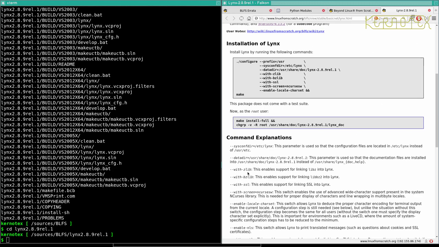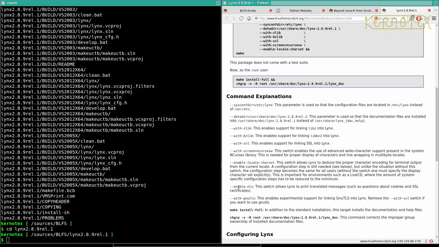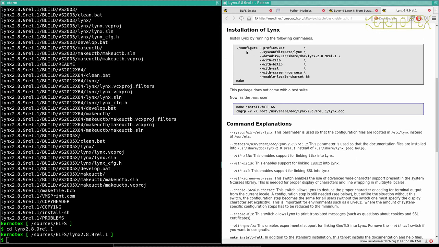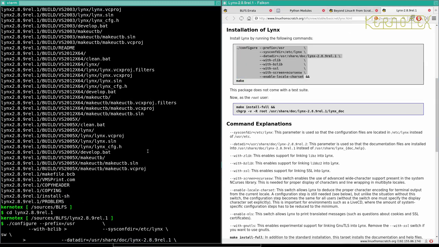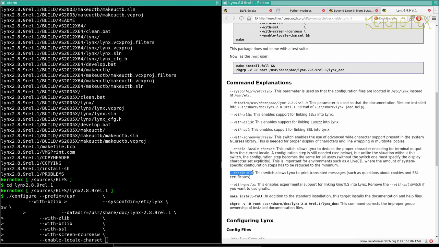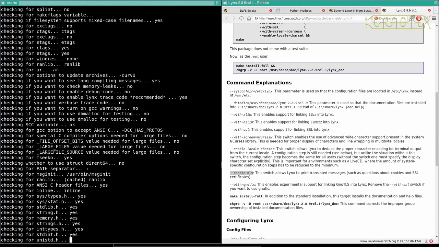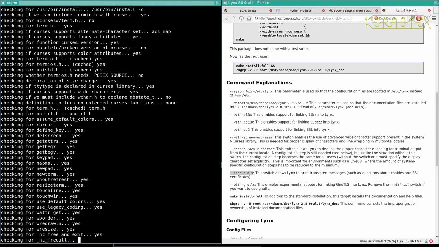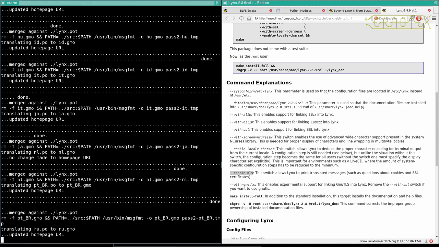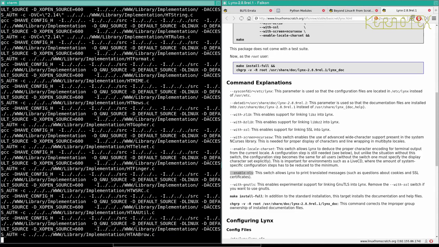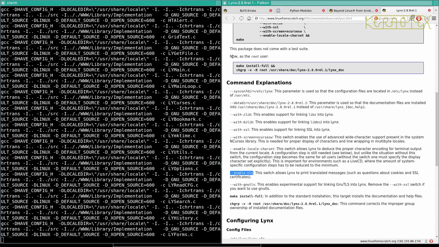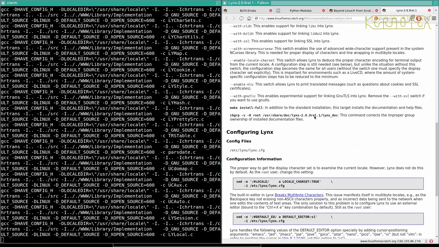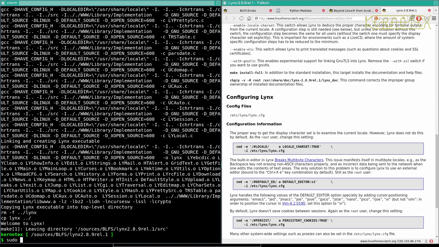Let's just check the options. So we want SSL. So it goes enable local char set. So we'll add enable NLS. And I'm not going to do it with GNU TLS because it says it's experimental. So what I'll do is just copy this and add in the enable NLS to print translated messages. And let's build it. Install it.